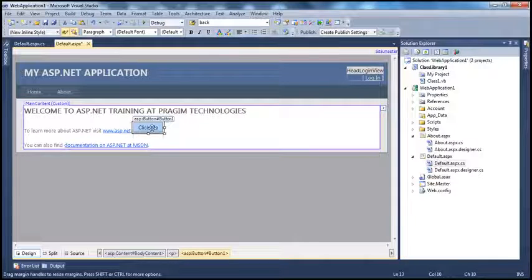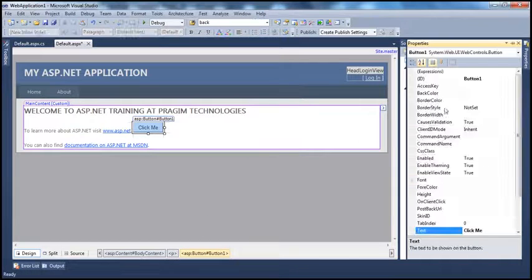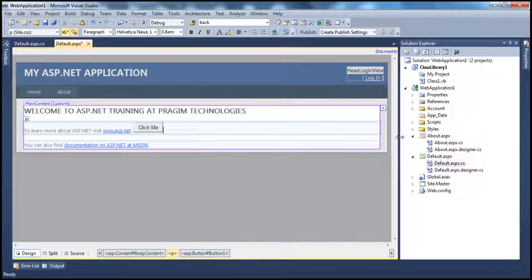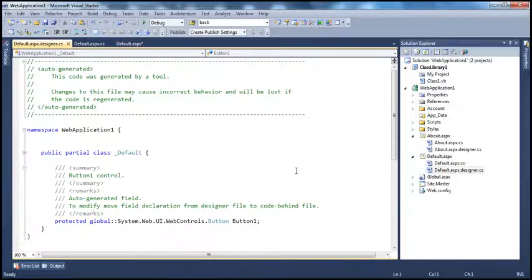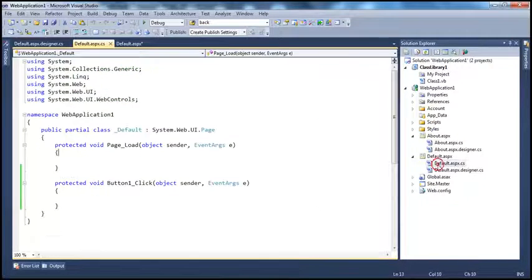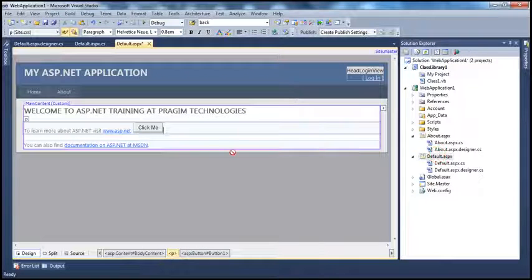Now if you look at this button control, if I right click on that and select properties, the ID of this button is Button1. Now where is this Button1 declared? That is declared in the designer file. If I open this designer file, look at this, Button1 is actually a variable of type Button class. So the designer file contains the auto-generated code, the code behind file contains the code that the user writes, and the ASPX file contains the presentation, that is the HTML.